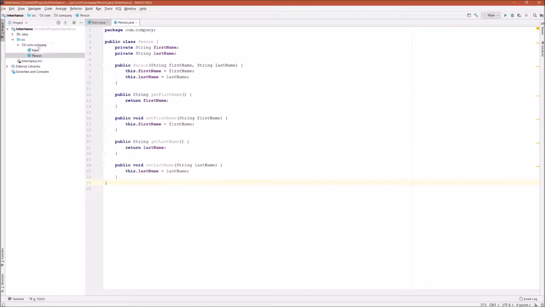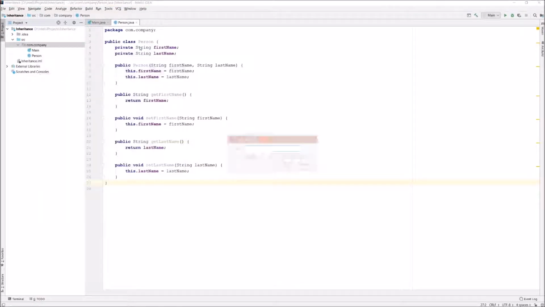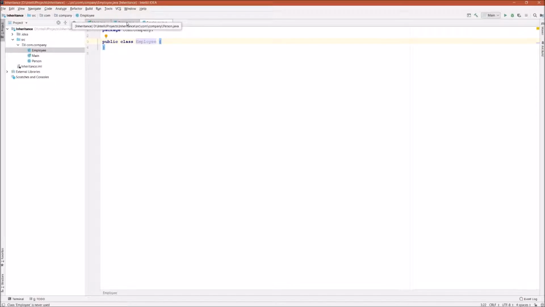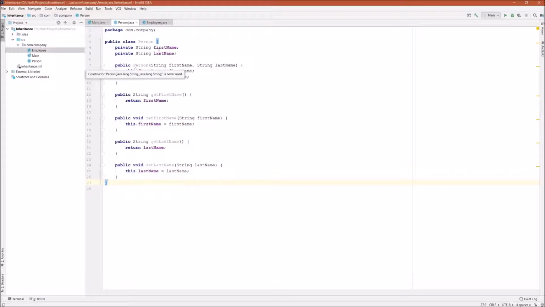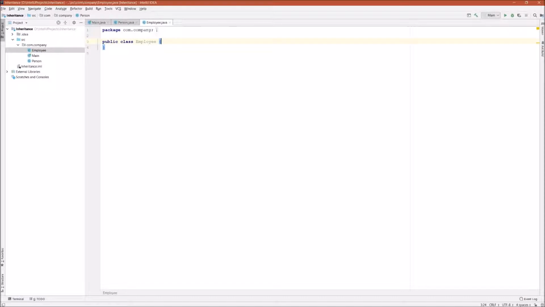Now let's create our employee class. So we go com.company, Java class, and say Employee and hit OK. Now we want to give first name and last name properties to our employee as well. But we have already defined those properties inside of the person class. So we can use inheritance to inherit these properties as well as all the getters and setters into the employee class. This way we can avoid a lot of duplicate code.